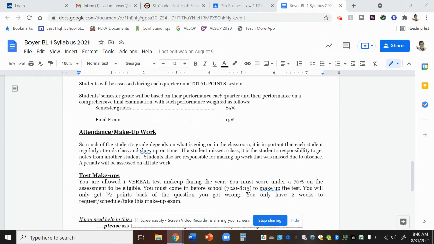Their grade is made up of 85% assessments and projects and tests and quizzes and classwork. The final exam is 15% of their grade. However, as of right now, there are no final exams. It's still to be determined by the district. So if there are no final exams, then their grade would be made up of those other 85% performance indicators.